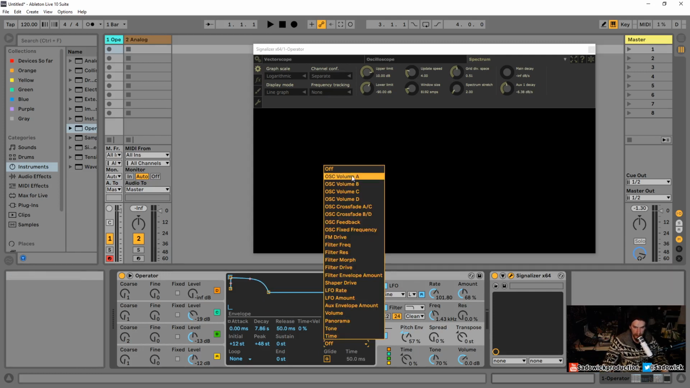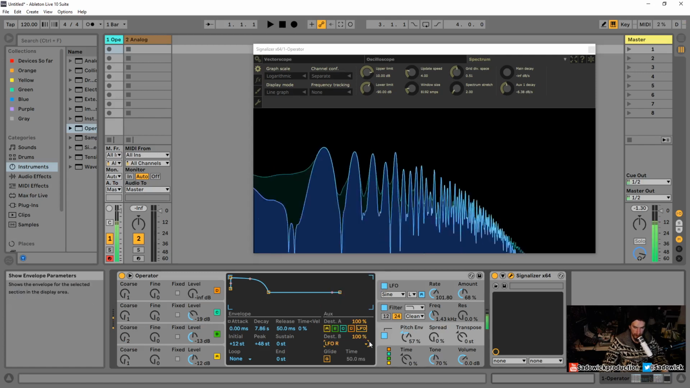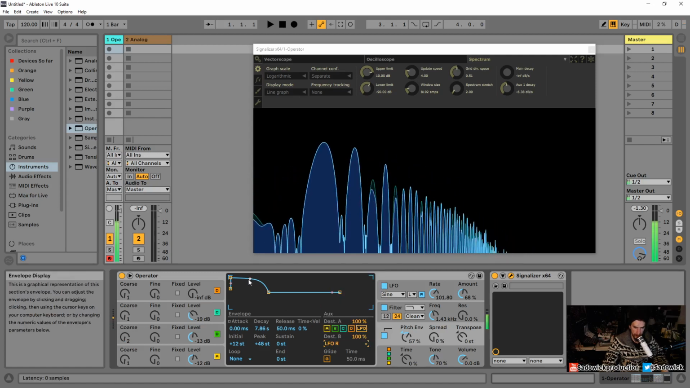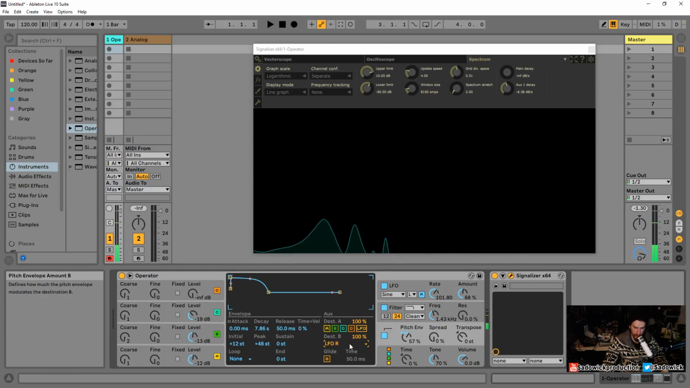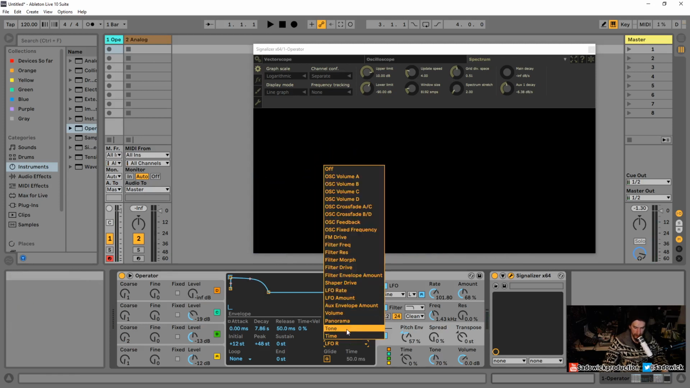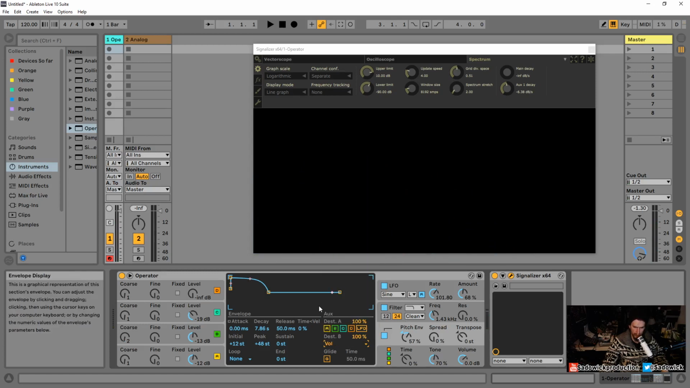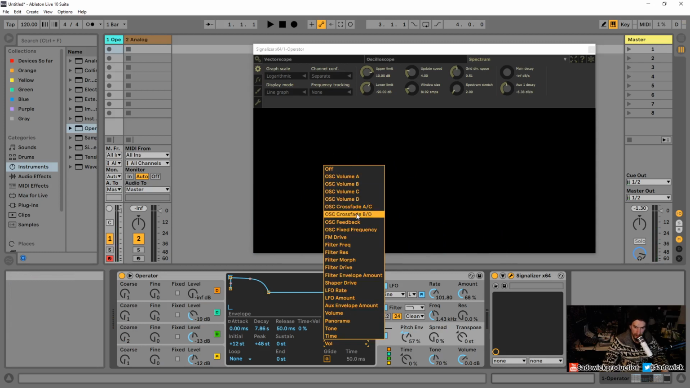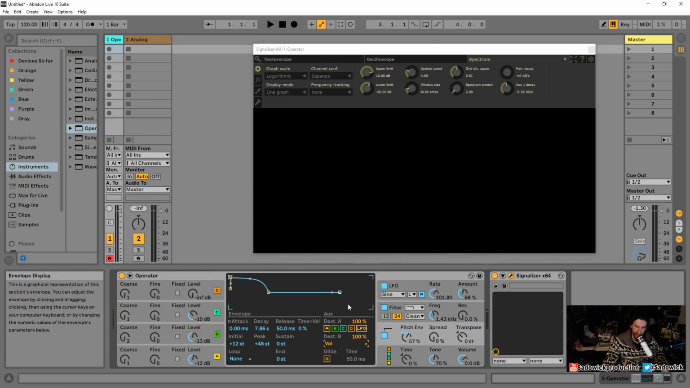Destination B, we can have this go to the volume of A, B, C, or D, which is kind of pointless. We can do maybe LFO rate, and do some stuff with that. Or better, I guess, the overall volume. Or something. All sorts of stuff. And this might be better for oscillator feedback, which I'll get into a tiny bit later.